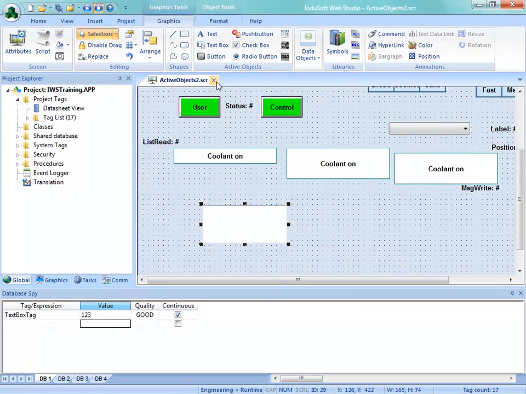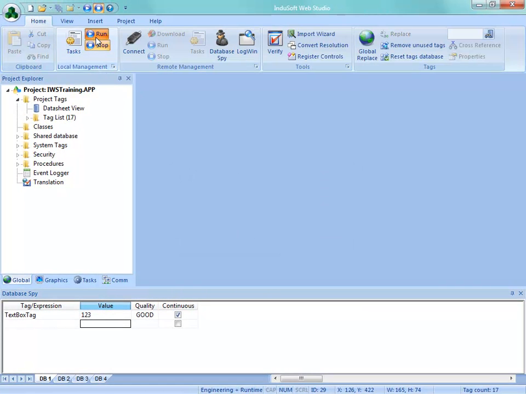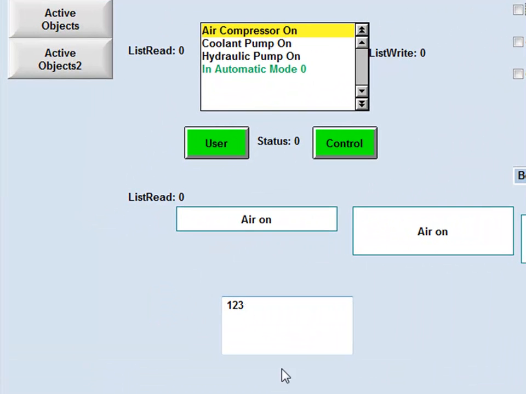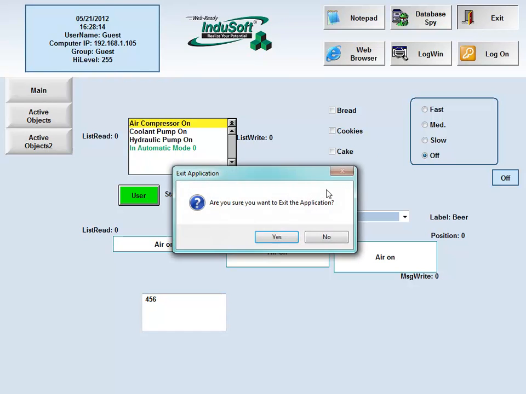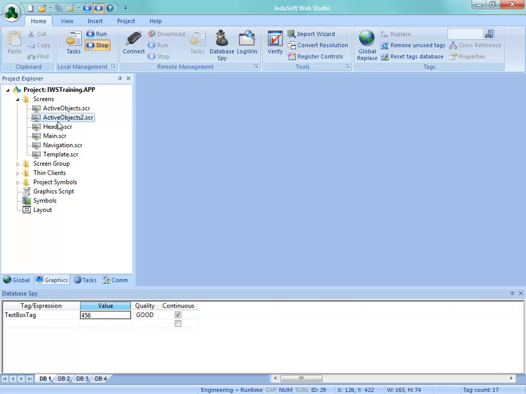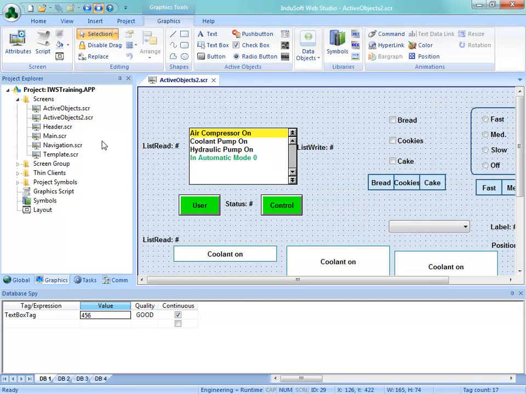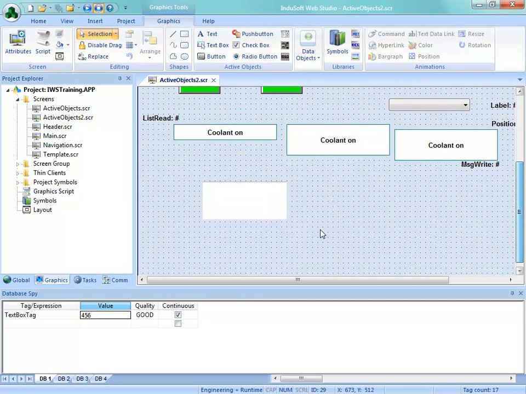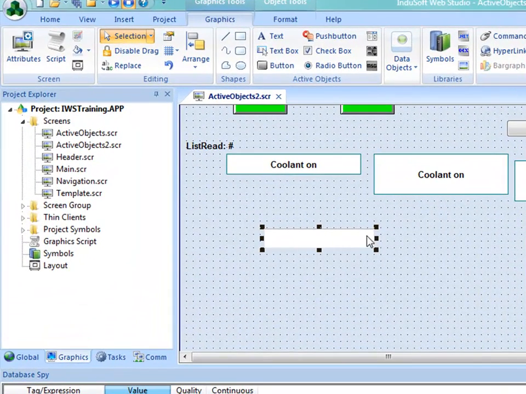Now when I save this screen and run it, you can see that it has the value of 123. So I can then use this as an entry, 456, hit enter. If I go back into my development environment, I can see that 456 is in there. Let's go back into the Graphics tab, back on that screen, and scroll down here. So for that type of object, what I might do is just make this text box a little bit smaller for that particular integer tag.